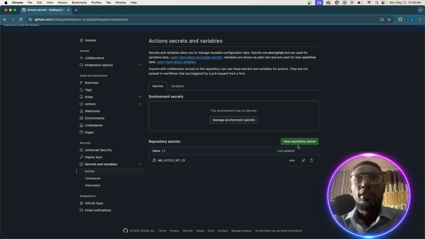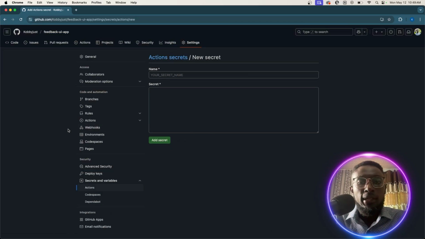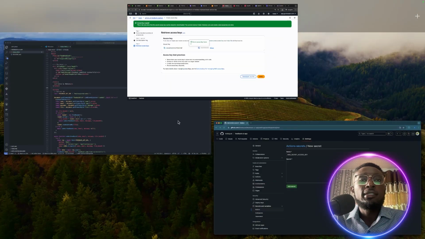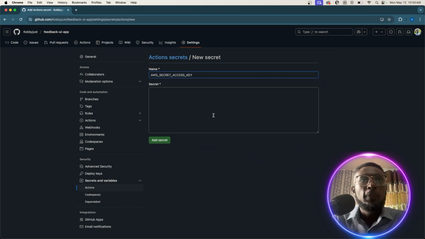I will then add a new secret, and that is going to be our access secret key. So I'll come back to my AWS and then copy my access secret key and then paste it in here.